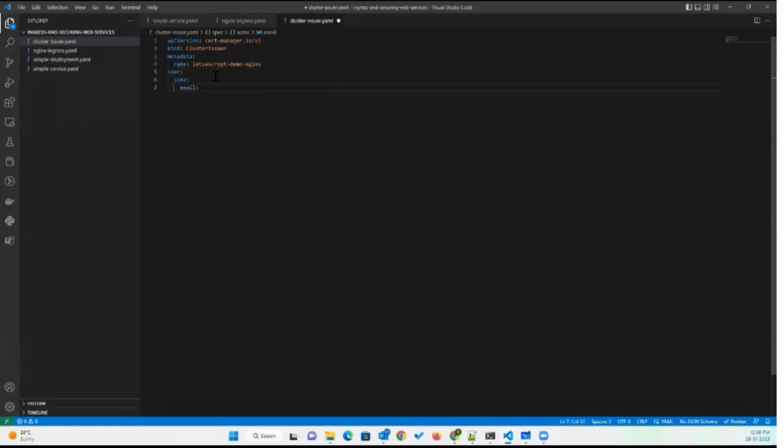Here we need to specify an email ID, basically. If the particular certificate is going to expire, we'll get mail from the organization intimating that your certificate is going to expire in a few days or something like that. So we need to mention our email ID here.